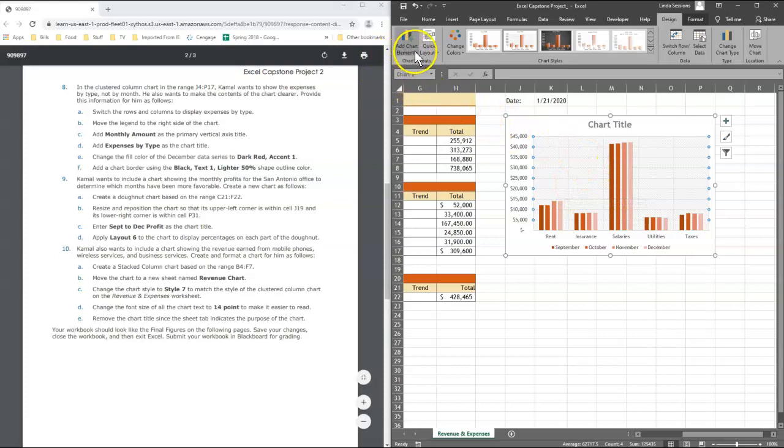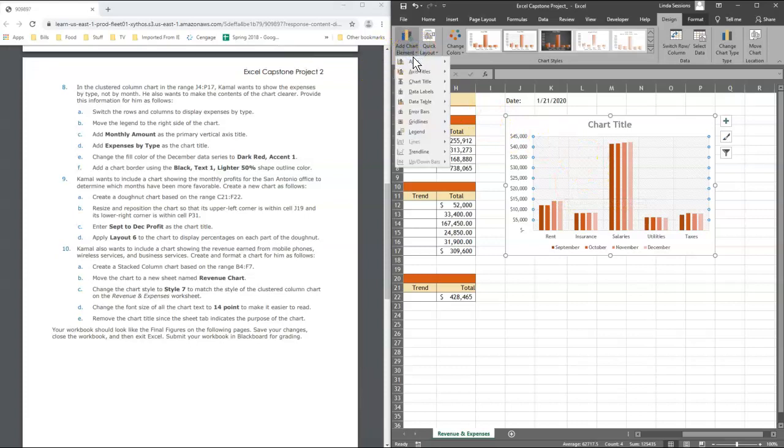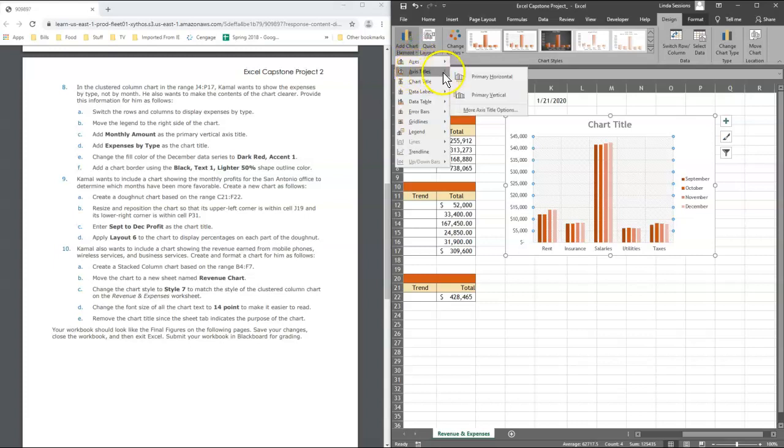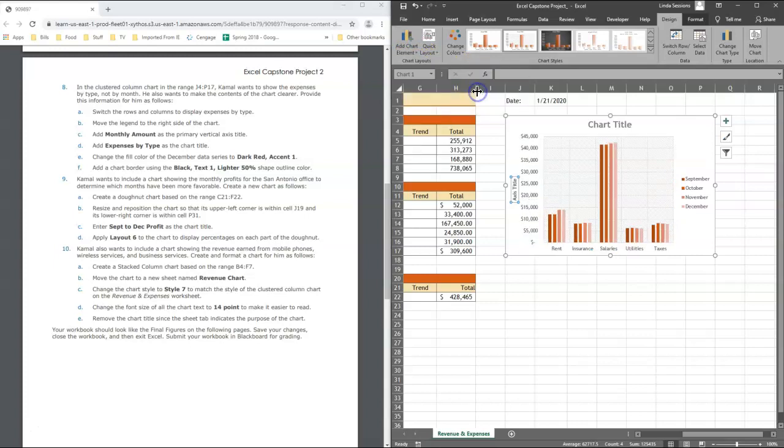We want to move the legend. So I'm going to come over here to the Add Chart Elements and come down to Legend. We want it on the right side. We want to go back to Chart Element, and we want our axis title. We want our primary vertical axis title, and we want that to be monthly amount. Then we want our chart title to be expenses by type.